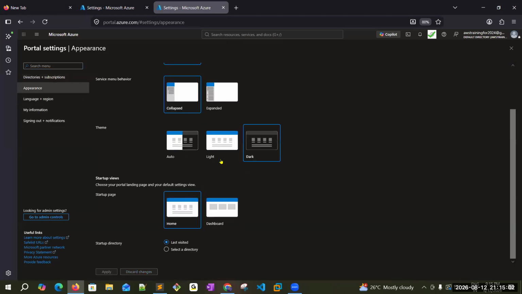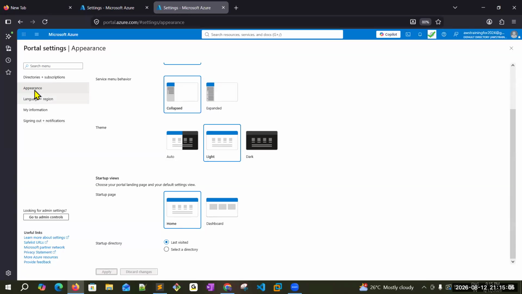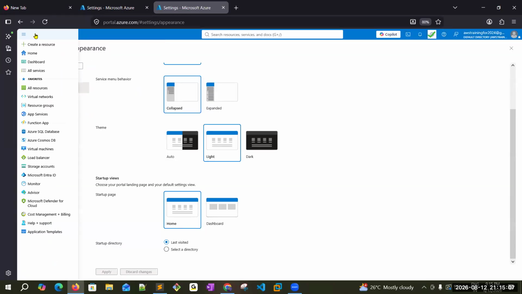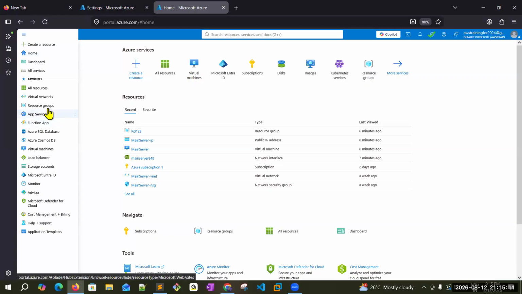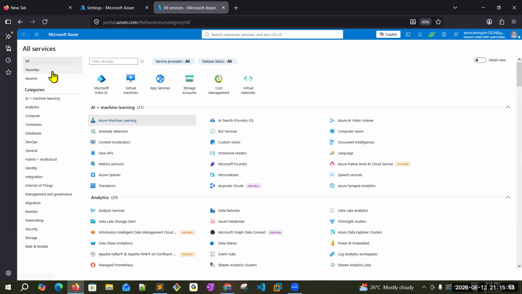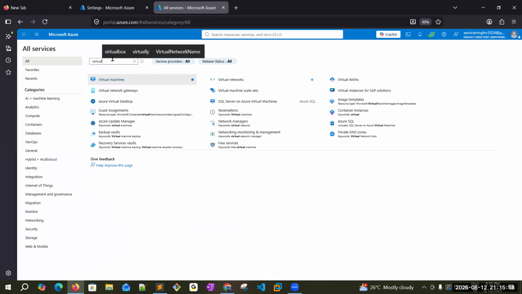Yes, dashboard. Looks like this is good. I'm landing on my default page. If I'm selecting any service, for example, we are going to learn Virtual Network, the second one only. Click on that.